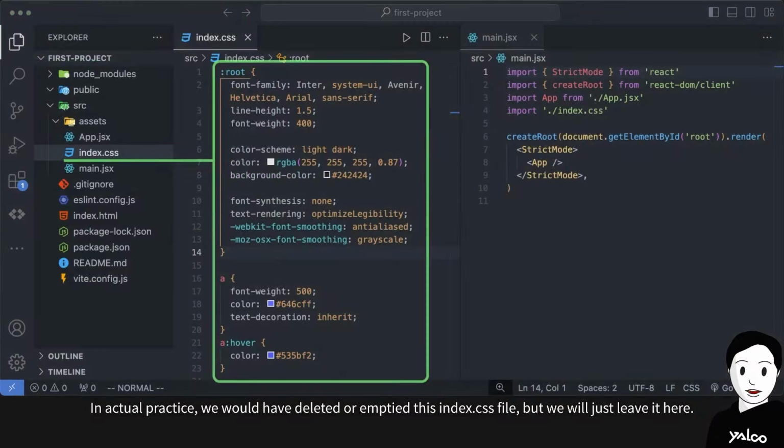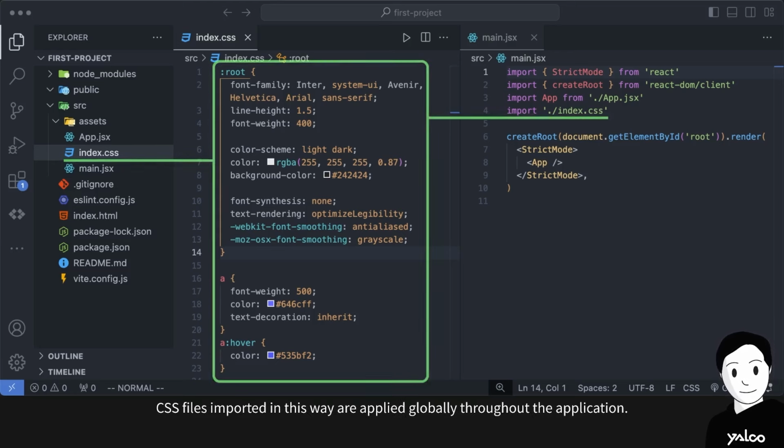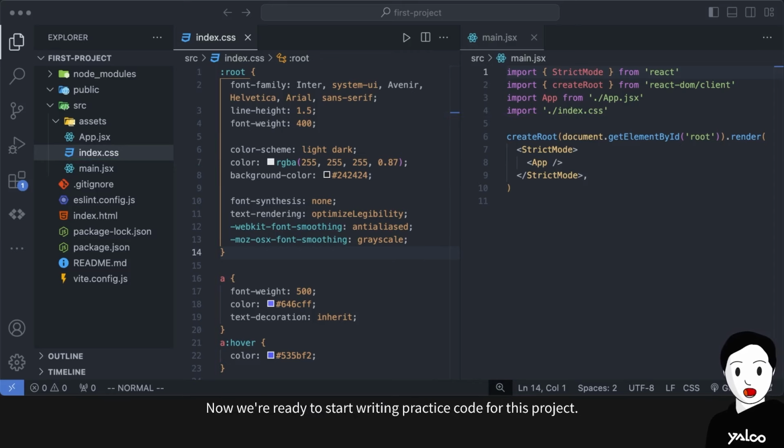In actual practice, we would have deleted or emptied this index.css file, but we will just leave it here. As you can see, it is being imported and used in main.jsx like this. CSS files imported in this way are applied globally throughout the application. Since the global style written here is not bad, let's just use it as it is for now. Now we're ready to start writing practice code for this project.